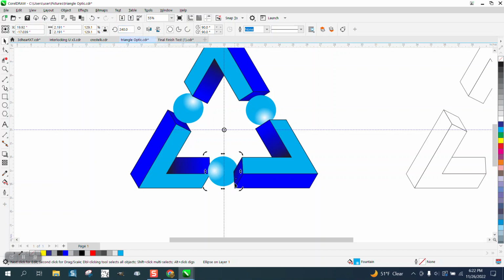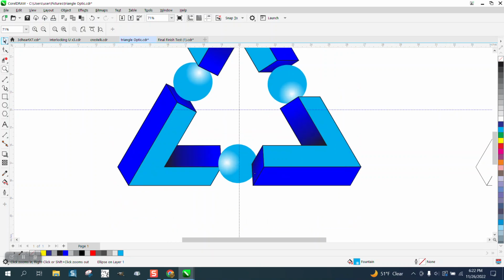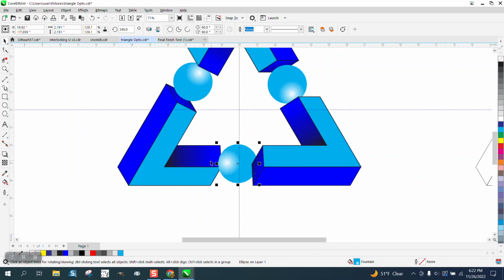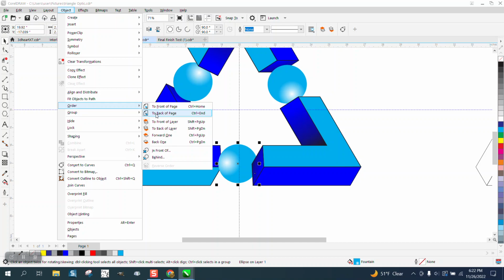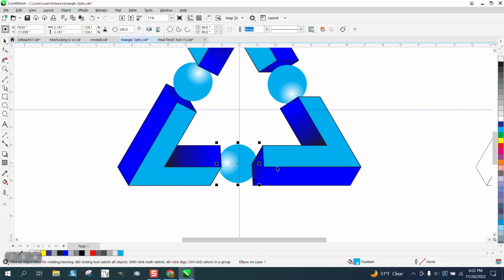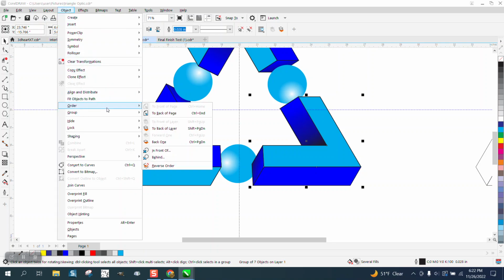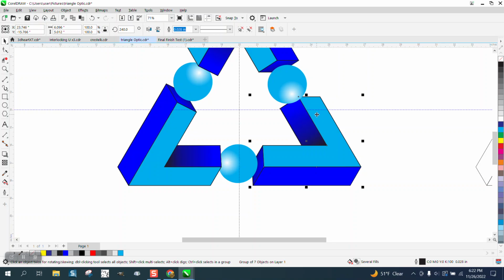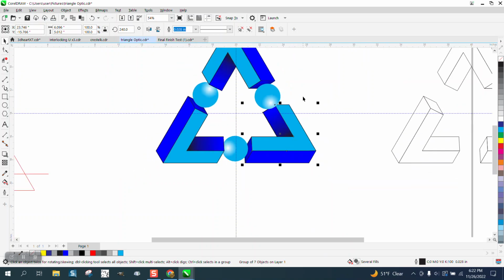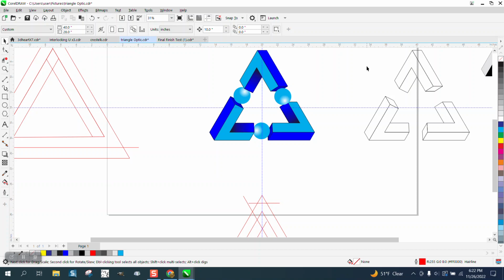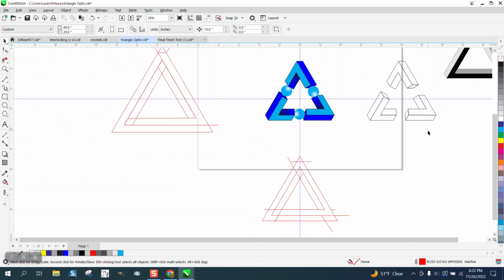And see, here's the problem. If we change one of these, so the ball, well, let's take the ball and put it in the back of the page. So it works over there, but now if we put this to the back of the page, look what's going to happen over here. So what we need to do is do our interactive or our intersect tool trick.